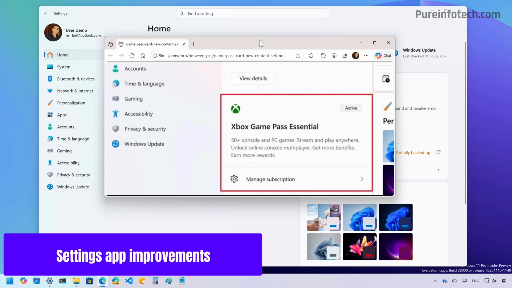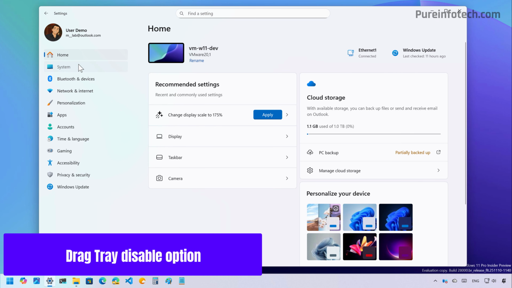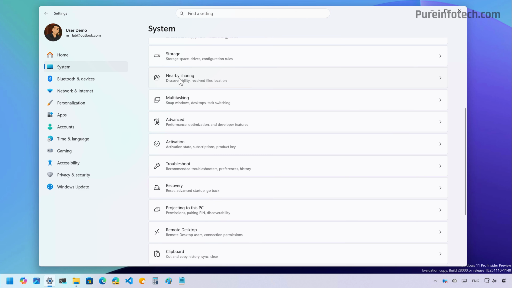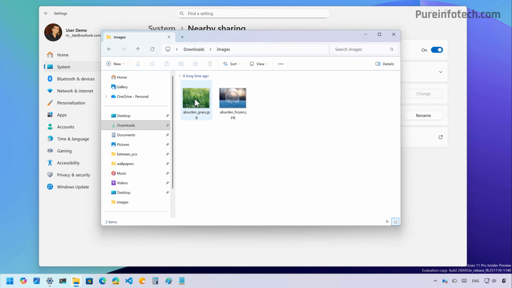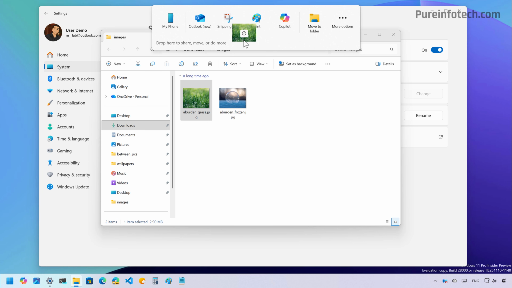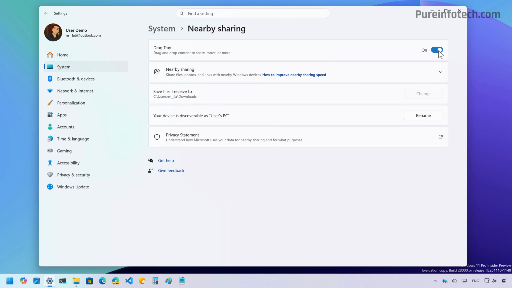If we go to the homepage for the Settings app, we're going to notice that the Game Pass card description has been updated to reflect the new branding and benefits. Now, if we go to System and then Nearby Sharing, we're going to find that Microsoft is adding an option to disable the drag tray feature. So if you don't like the flyout that appears when you drag a file to the top of the screen, you can now turn it off with this toggle right here.